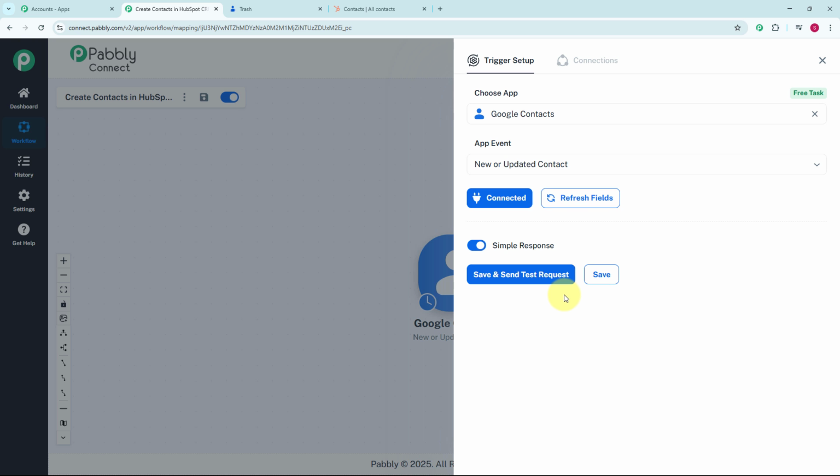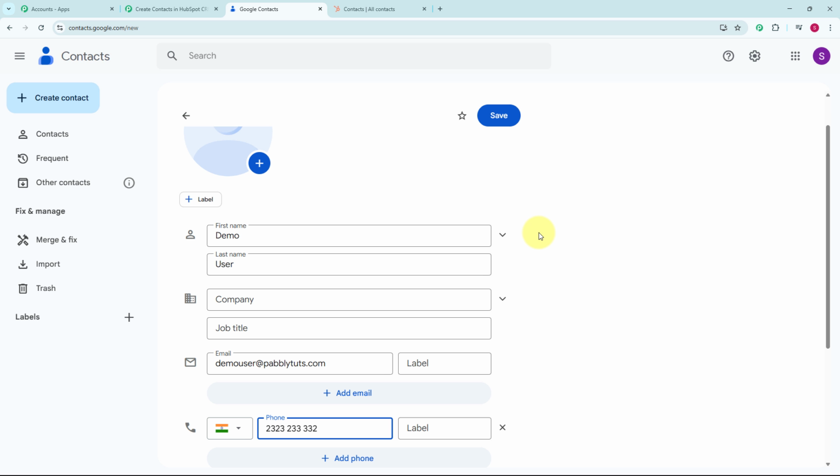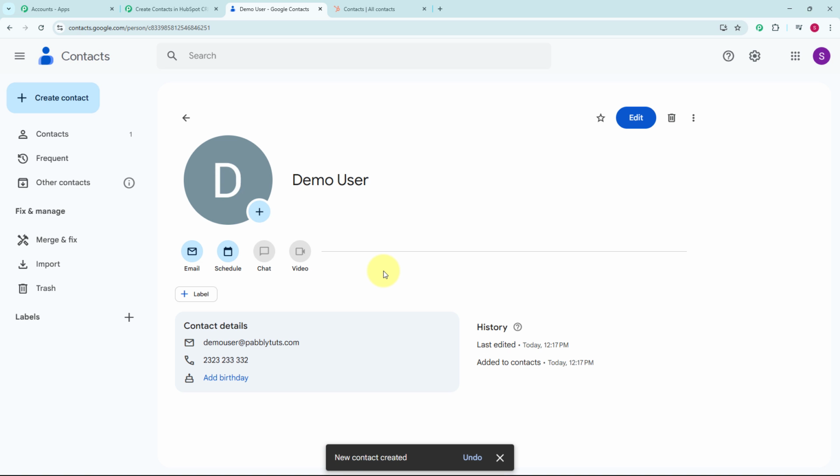So now let's move on to my Google Contacts and create a new contact and check whether we are receiving the response over here or not. So here you can see this is the contact I am going to create in the name of demo user. Now you just have to click on the save button for creating this contact, and here you can see we have successfully created this contact.